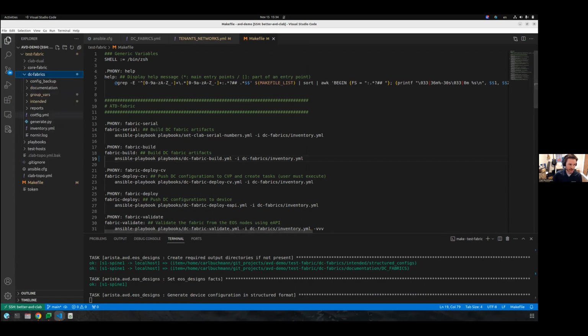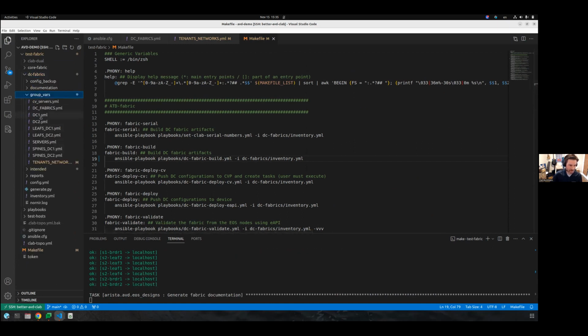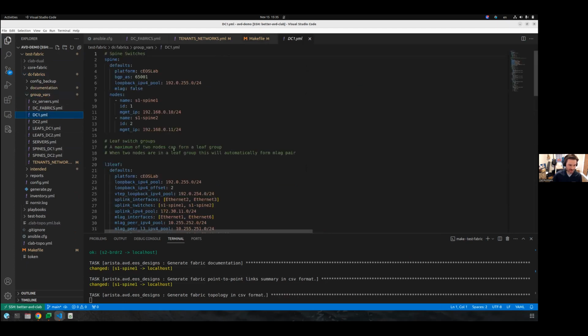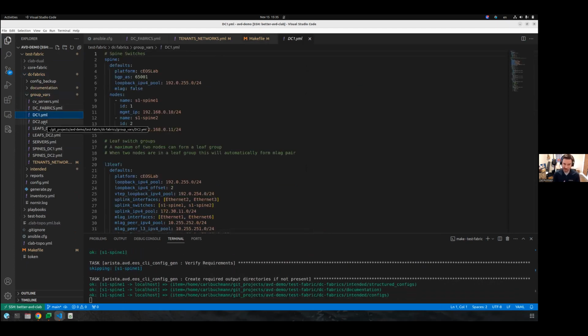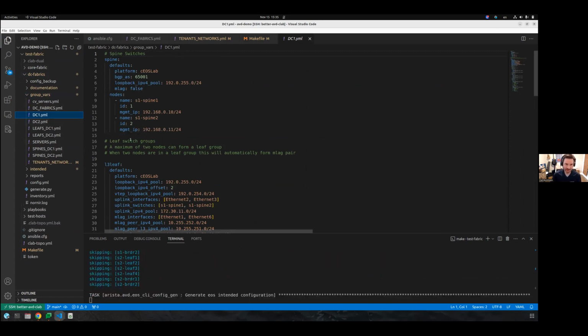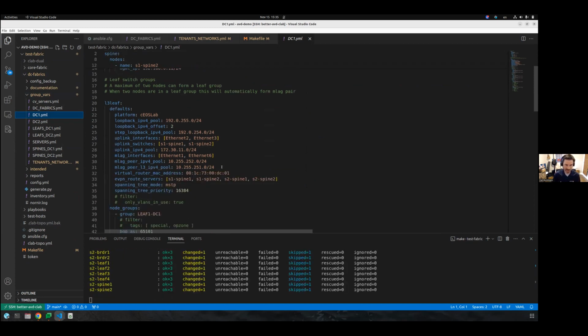So taking a step back, if we go back to DC1 and expressing the topology, these are models to define what we call our node types. So in this case, I have a spine and L3 leaf. This is where I define my connectivity parameters and my connectivity relationships. So when I connect a leaf to a spine, I'm going to express that using a child-parent relationship. So I'm expressing here, I'm going to use these uplink interfaces. These are my uplink switches. These are my MLAG interfaces.